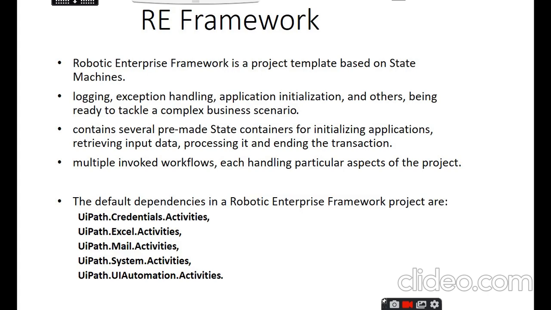It contains several pre-made state containers for initializing applications, retrieving input data, processing it, and ending the transaction. All these processes we can do by using this framework. Multiple invoked workflows we can implement in this, so we can handle particular aspects of the projects.